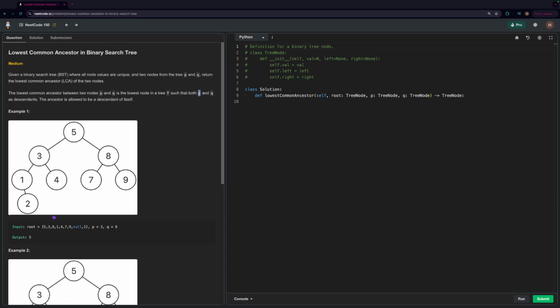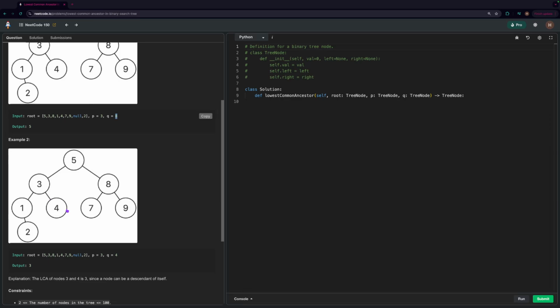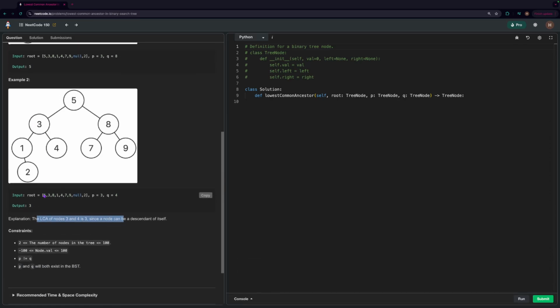So in this example right here, P is 3, which is right here, Q is 8. So the lowest common ancestor is going to be the root node, which is 5. In this case, P is 3 and Q is 4, and this is kind of where we have that self-reference. So the output's going to be 3, since we can say that 3 is a descendant of itself and 4 is a descendant of 3.